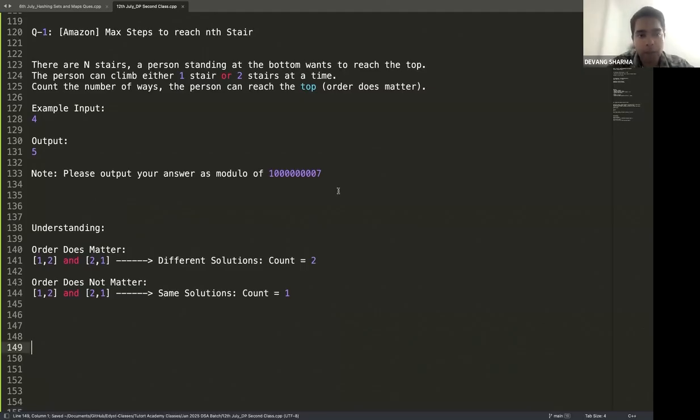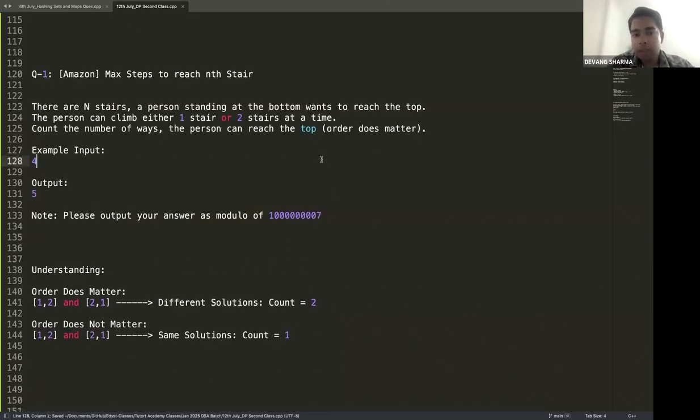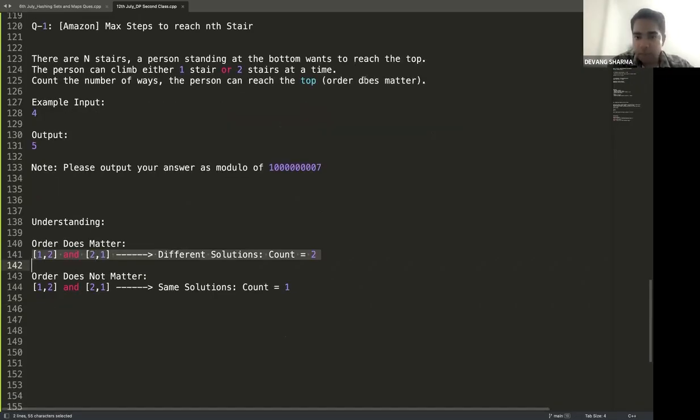Okay, repeating it again. There are only two ways you can travel. Either you can take one stair or you can take two steps. Agree? When you say order does matter, means if you take one step and then you take two steps versus if you take two steps and then you take one step, these are different solutions. So they will be counted as two different ways here. If my order doesn't matter, so whether you take first step and then you take second step, it won't matter. Okay. That was number one.